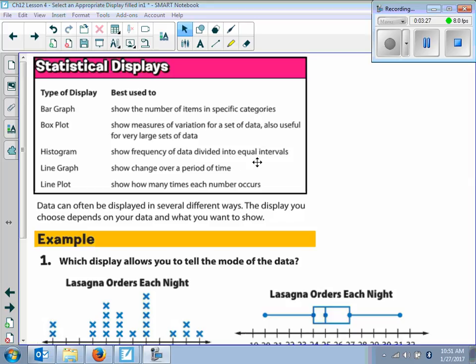Okay, very important. A line graph shows change over a period of time. Okay, so on a line graph we have time and we have change. For a line plot, this shows how many times each number occurs. So this also tells me frequency, but it's telling me the frequency of a number. Okay, it's frequency of a number, not a category, as we have up here in the bar graph. Is everybody clear?